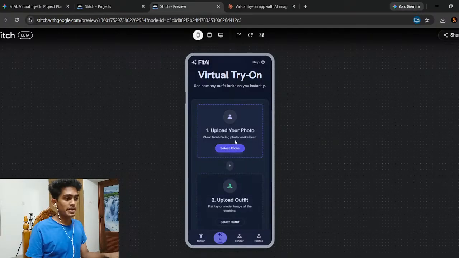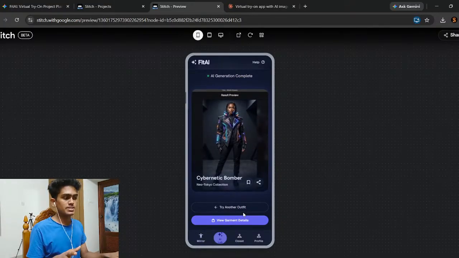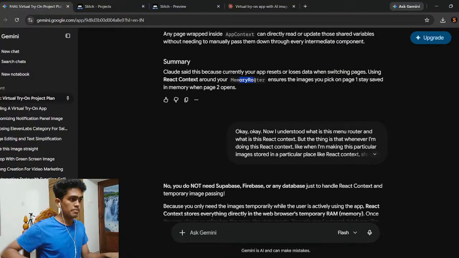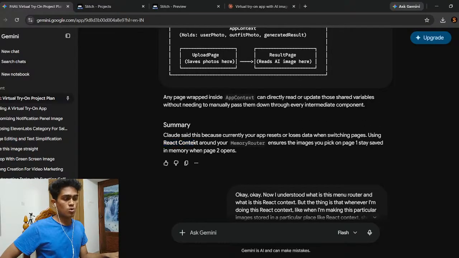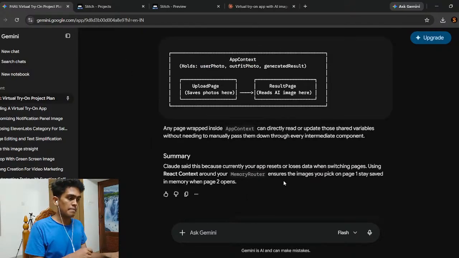If I upload an image over here, the second page won't be able to read this image, because it's in memory router, since Stitch is using memory router. So we have to change the particular thing from memory router into React context. What React context does is that whenever we upload the image, that image will be stored in a particular place, and it could be read by our second page, the result page.